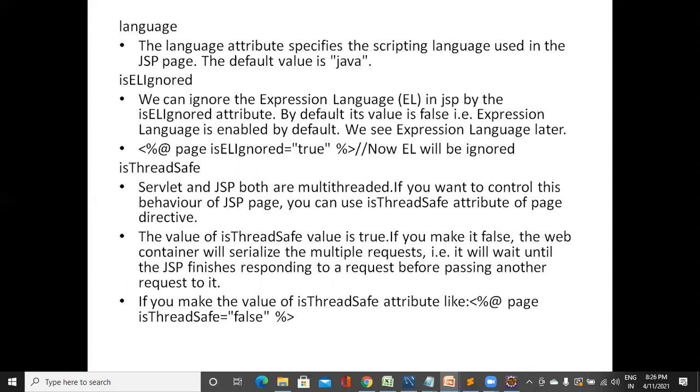The language attribute specifies the scripting language used in the JSP page. The default value is Java. This language attribute is given to provide the language supported by JSP tags. The default language and only supported language is Java. The syntax is <%@ page language="java" %>. And the next attribute is isELIgnored.